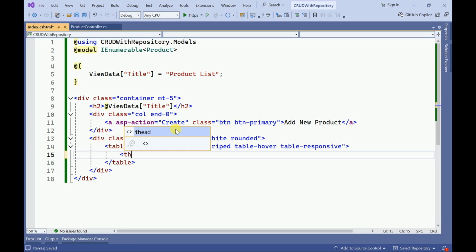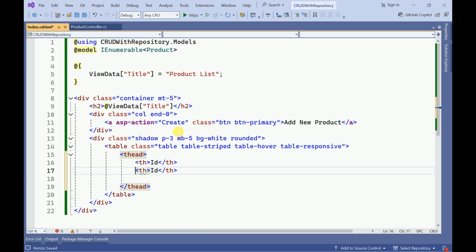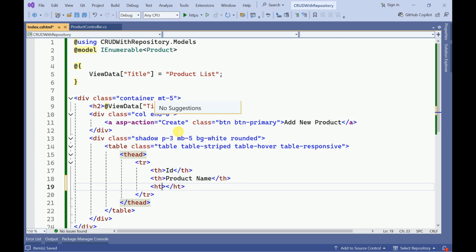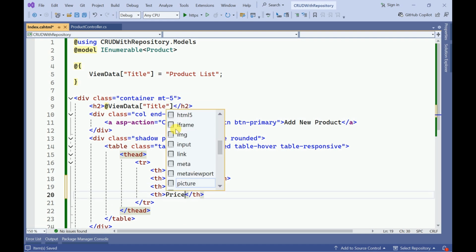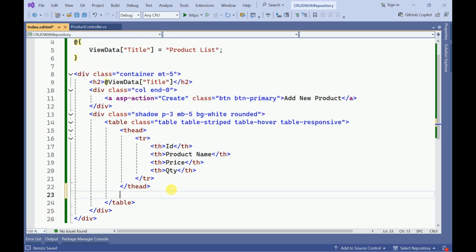Okay, then table head. Here I'm going to show ID. So we have to add table row. Inside this table header will be there, product name, and the price. Quantity. Once table head is done, then we need to display the body.